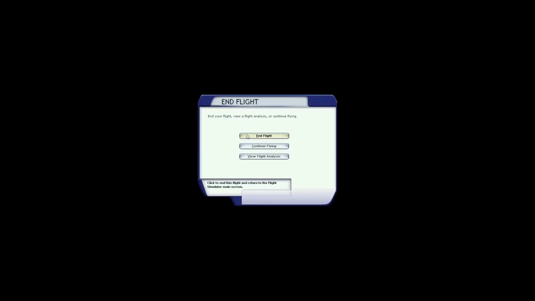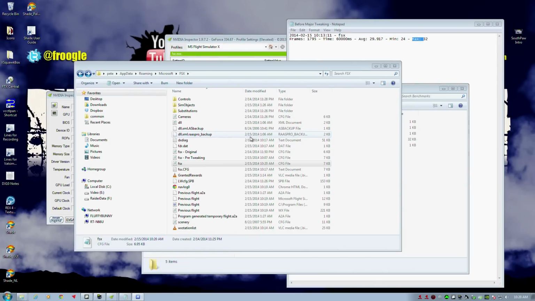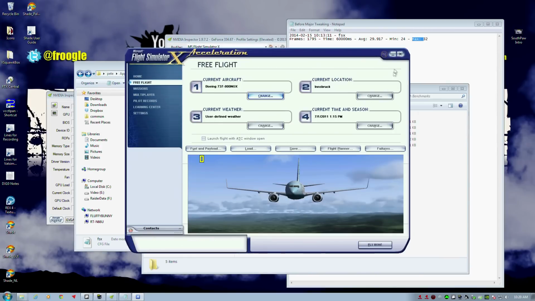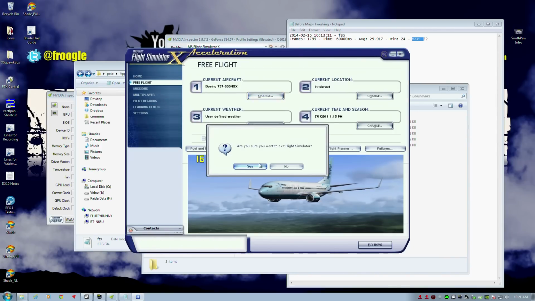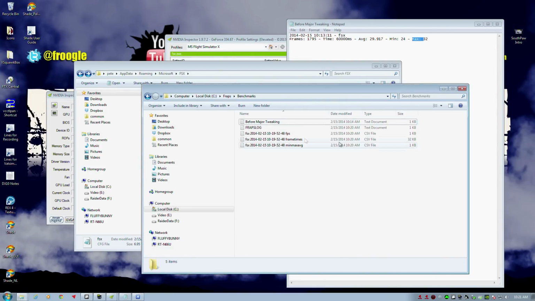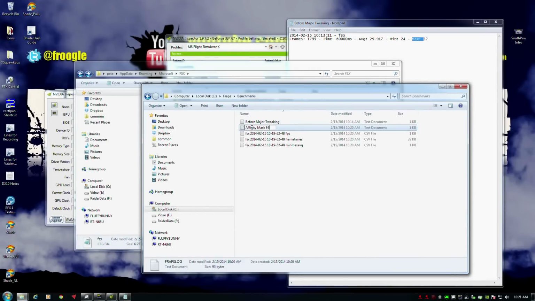So there's the end of the test. Once again, hit escape, end the flight. If it crashes, it crashes. If it doesn't, we will exit. Great, it didn't. So we will exit. Now, look at your benchmarks file, find Fraps log, and rename it to what you just did. So affinity mask, in my case, 84.